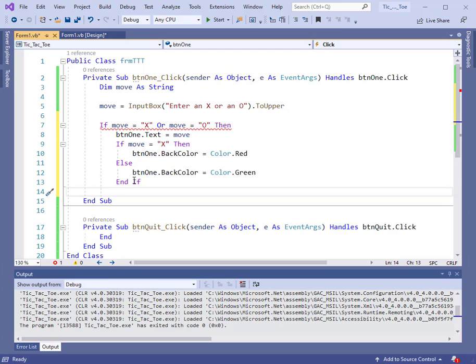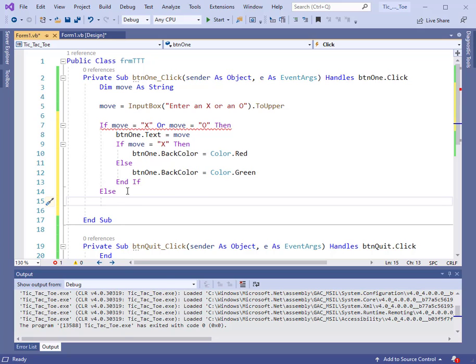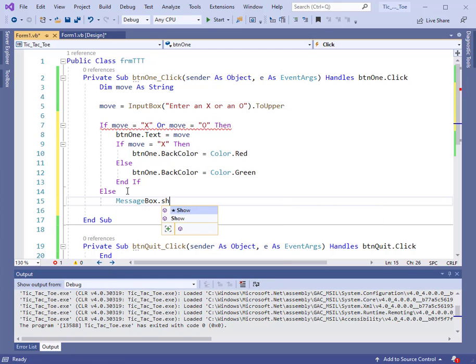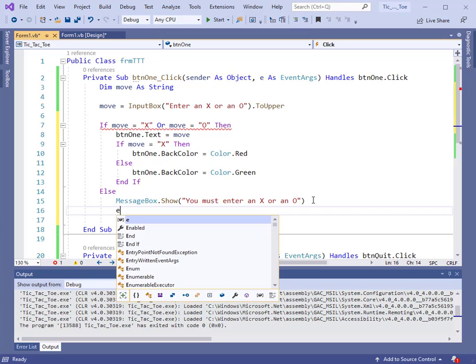So let's type else right here. Okay, so if the move is an X or if the move is O, then it's a good move and we'll do that. If it isn't, then we need to let them know that that's not a legitimate move. So let's use a message box for that. MessageBox.Show. And let's do it. It's double quote and just give them the message. You must enter an X or an O. All right, so let me make that uppercase X here. It doesn't matter if I enter lowercase or uppercase, but I want the message to be uppercase. And then we'll do the End If.